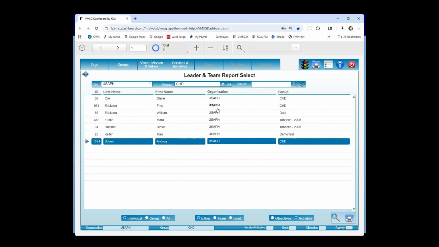And what I want to be able to do is show, for just community health at this point in time, down at the bottom, I can say the individual. What that means is the person I have selected, in this case, Andrea. If I say group, it's everybody within community health, so the people who are members of the community health group. All says, show me a report including everybody on this screen.